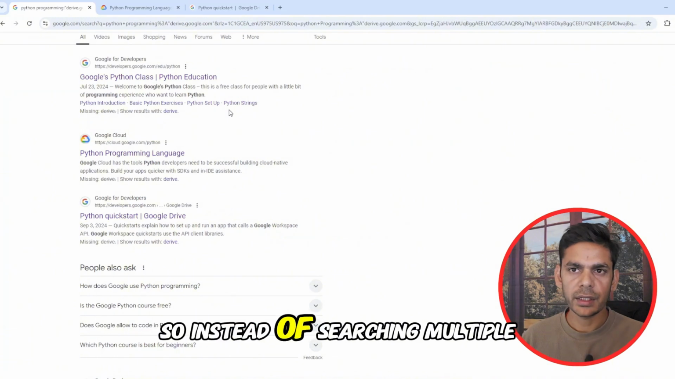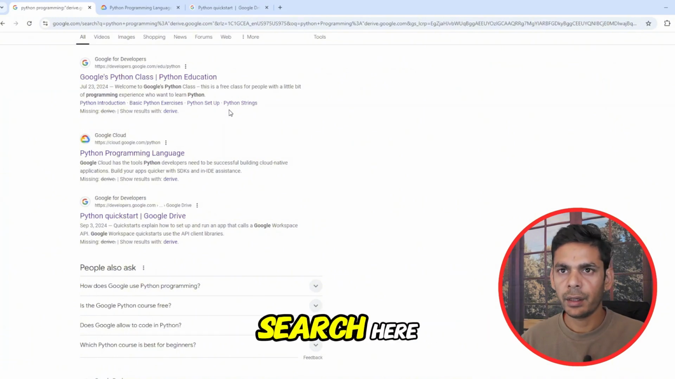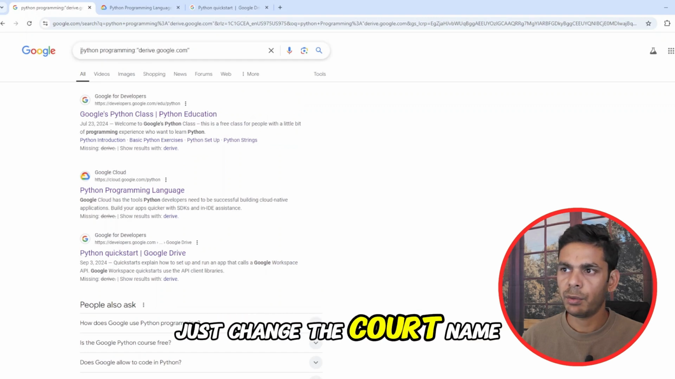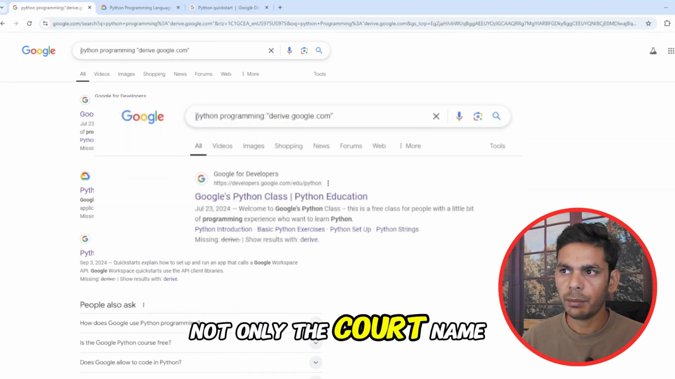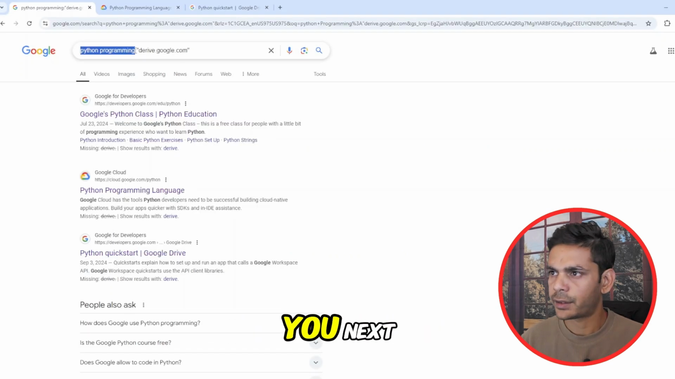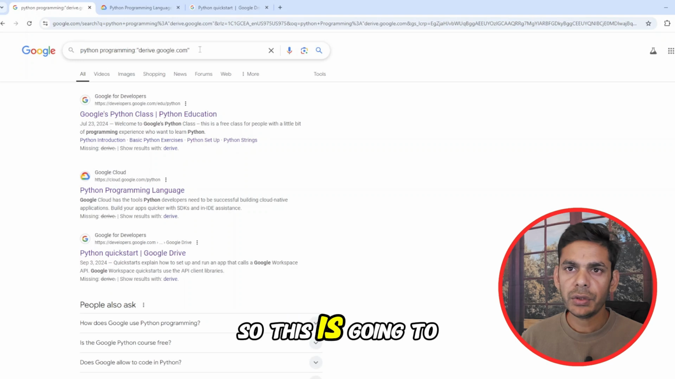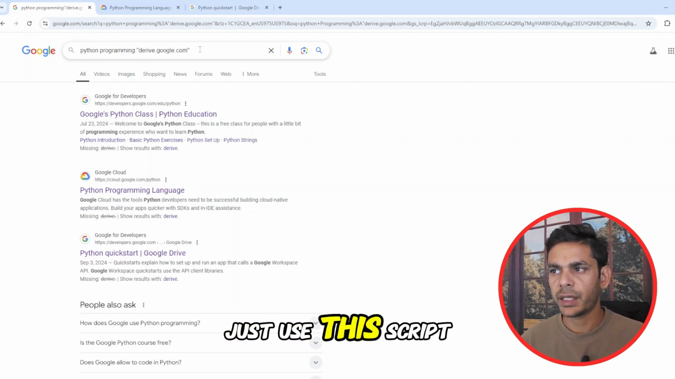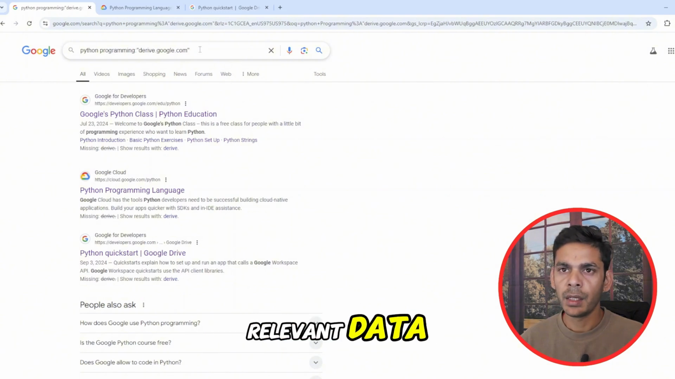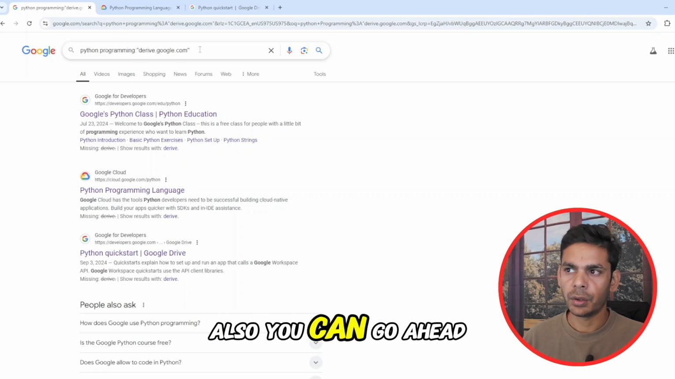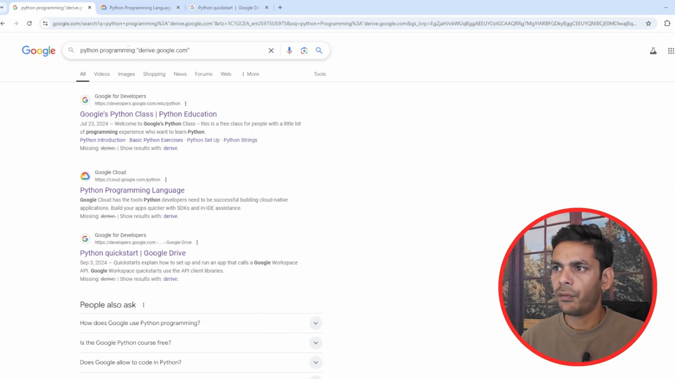So instead of searching multiple things in Google search here and there, you can use this script. Just change the course name or the book name. Not only the course name. Using this script, we can find books also, and I'm going to show you that next. So this is going to save a lot of time. Instead of searching here and there, just use this script and you will find the relevant data. I'm going to provide this script in the description section also. You can go ahead and use that script.